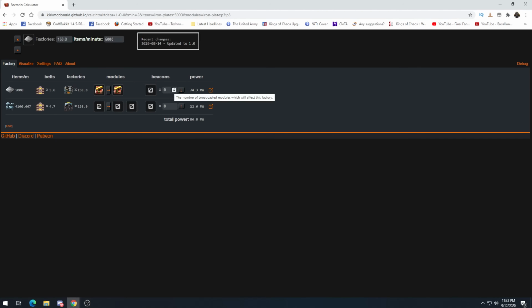Now beacons, this is where it gets confusing, and this is what's covered in the FAQ. The modules, you select the module. We would typically want speed modules in our beacons here. The number here is the number of modules which will affect this factory. So again, to be clear, the number you put in here is not the number of beacons. This is the number of modules, meaning you need to double the amount of beacons and then put that number in here, because each beacon takes 2 modules, right?